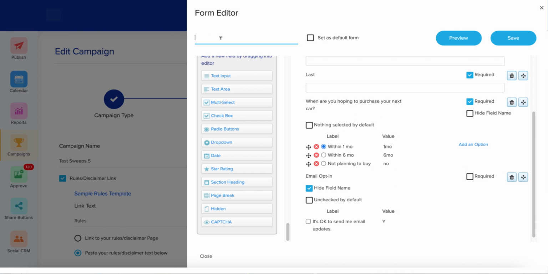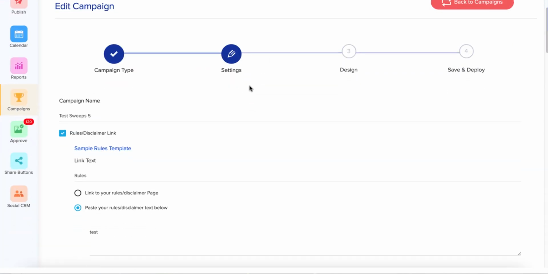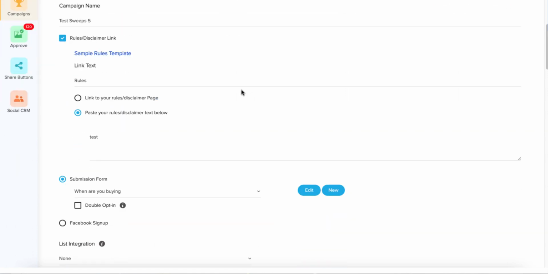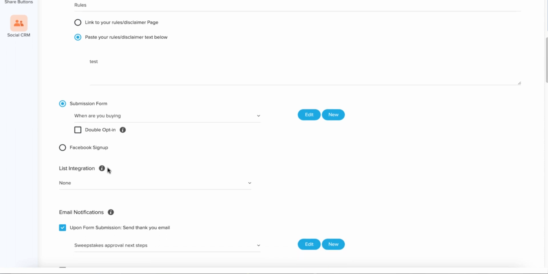We're going to call this "When are you buying?" because that's the custom field we just added. So now it'll be available as a custom form for all of the future campaigns that I create. It's going to automatically select that so we can move on.